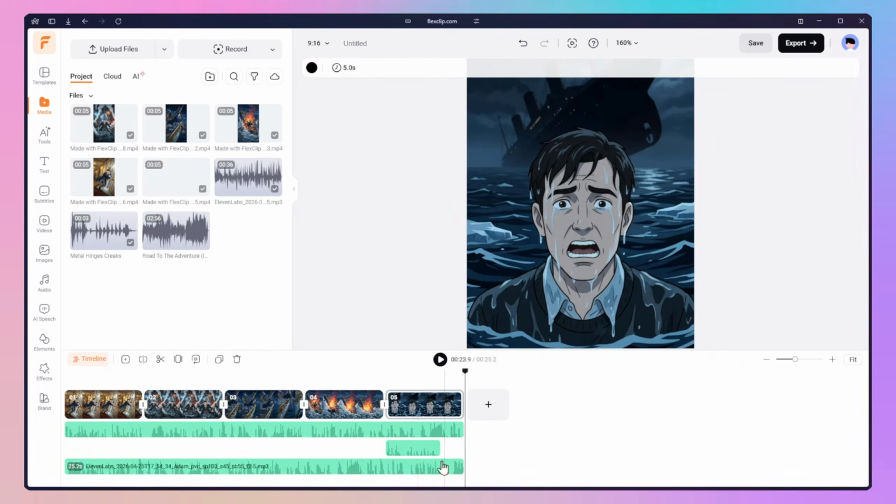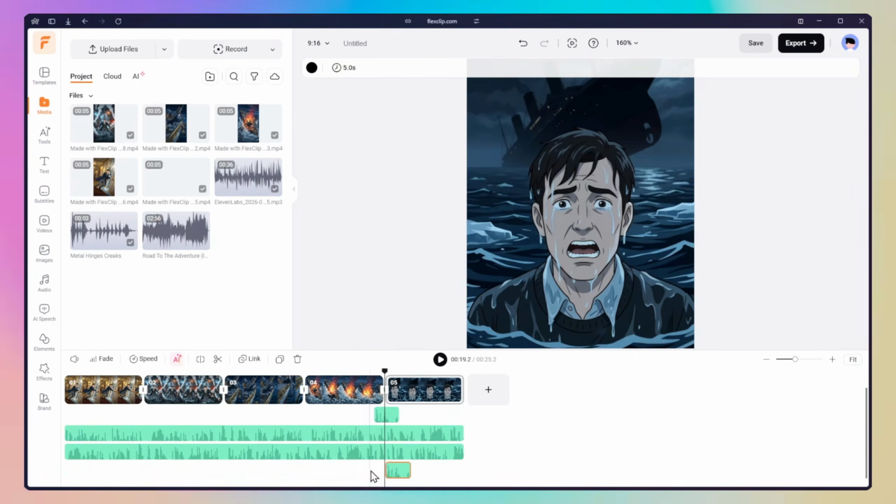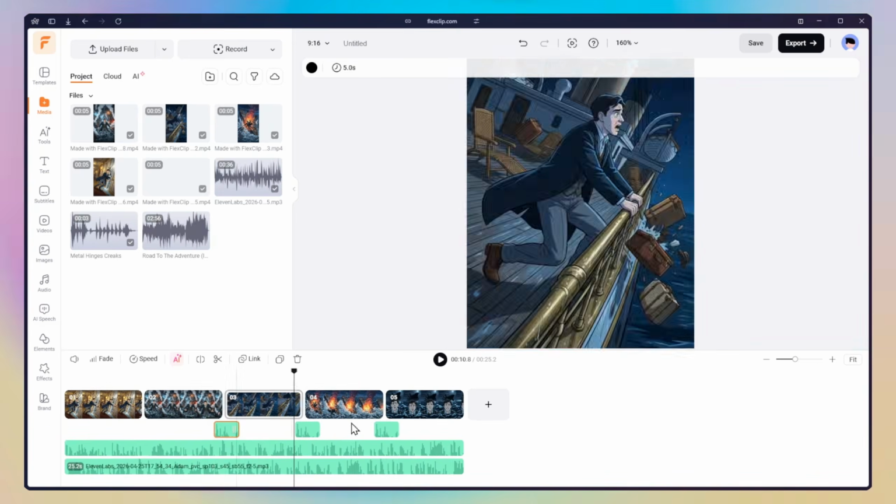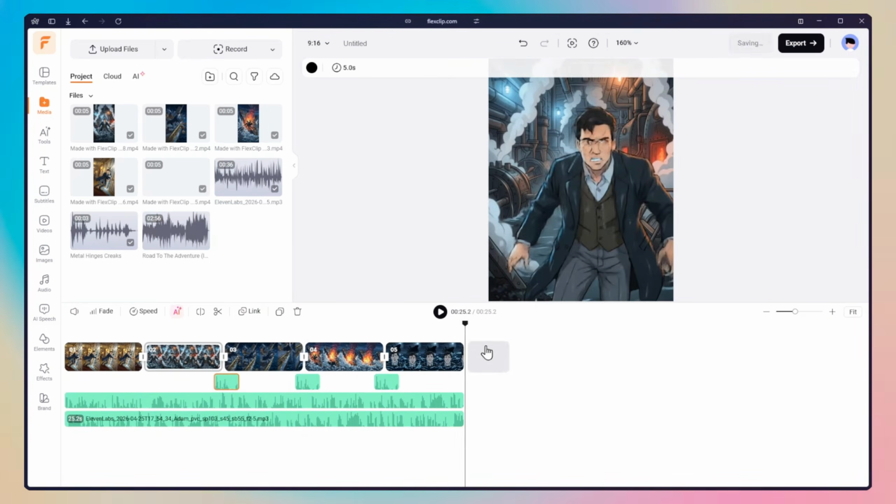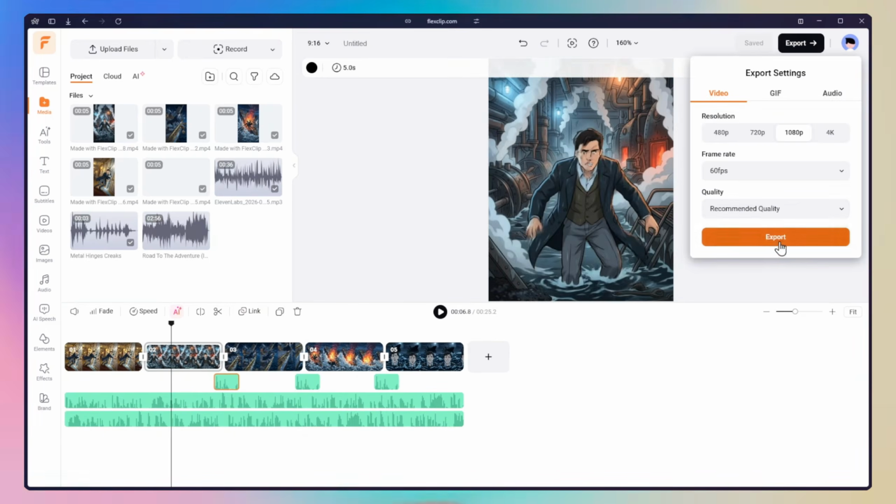Drop your music track onto the bottom layer. Lower the volume of the music to -15 decibels so the voice stays clear. Place your sound effects exactly where the action happens on screen. Trim the ends of the clips so there is no dead air. Your video is ready to post.